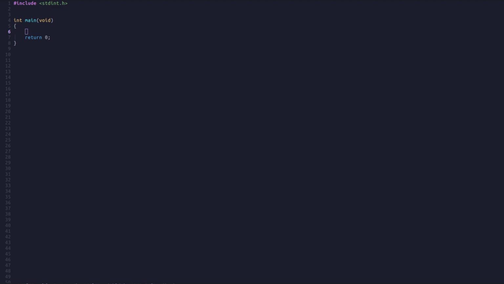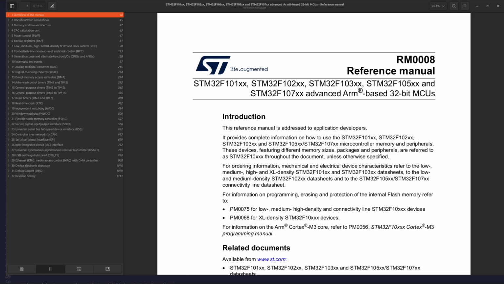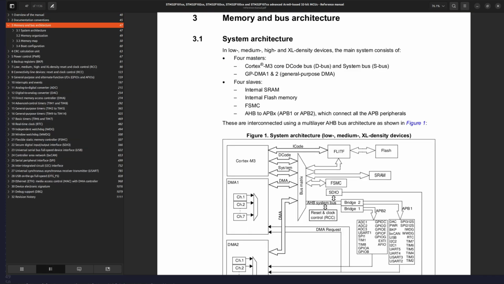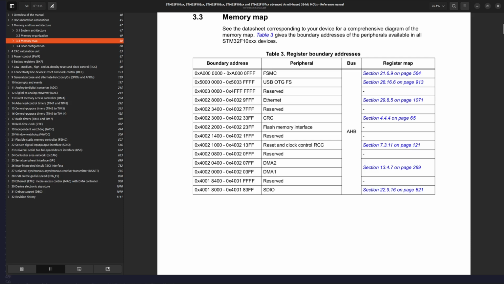To enable the clock of port C, we need to find out the address of this port, and we can find it in the reference manual of the microcontroller. You can go to the memory bus architecture, expand it, and open the memory map.